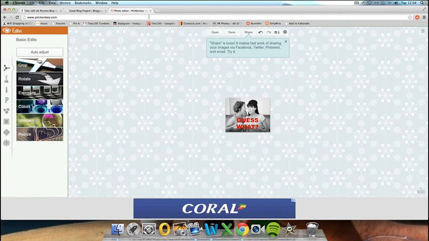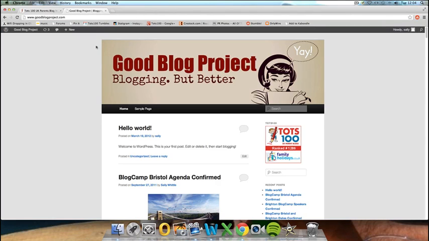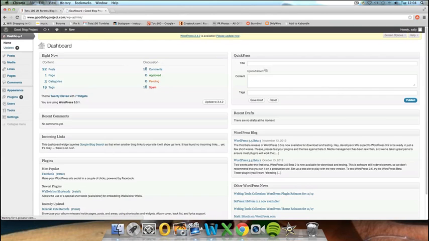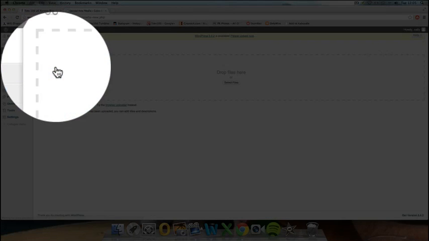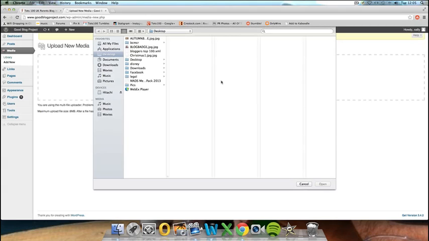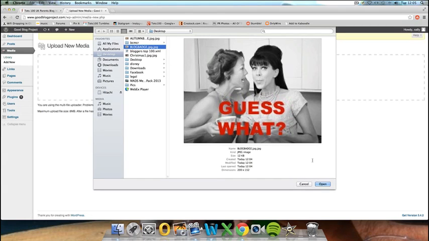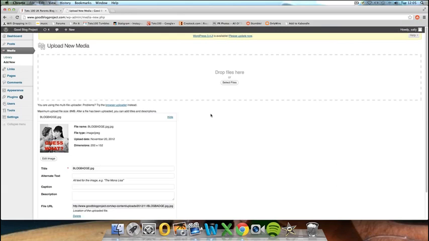Okay, next thing we need to do is to put that image onto the internet somewhere. Now, we have a self-hosted blog, so we're going to upload it to our blog's media folder. But you can do this just as easily on a site like PhotoBucket, for example, which is free. So in your dashboard, we're going to go down to Media and choose Add New. From here, all we need to do is choose that file that we just saved to the desktop.